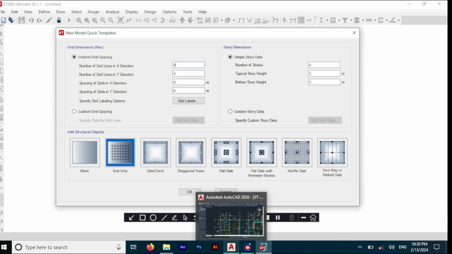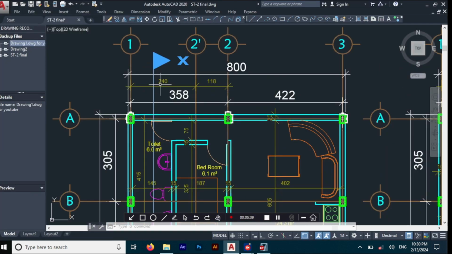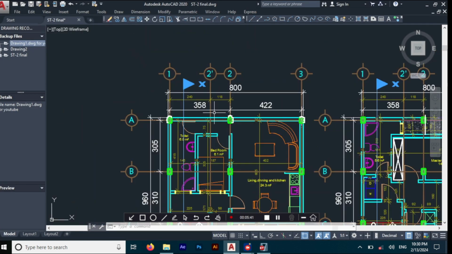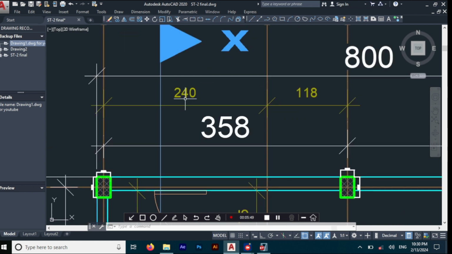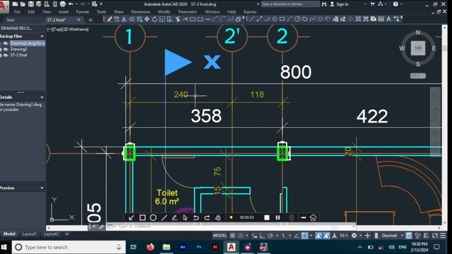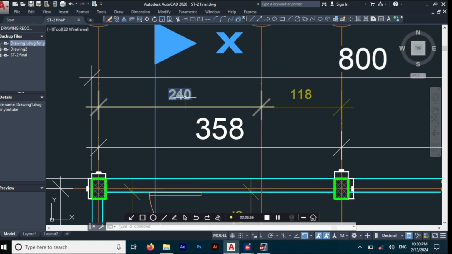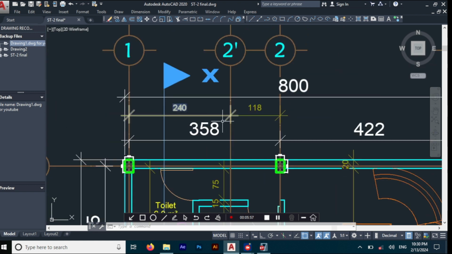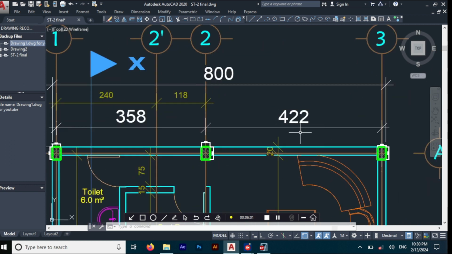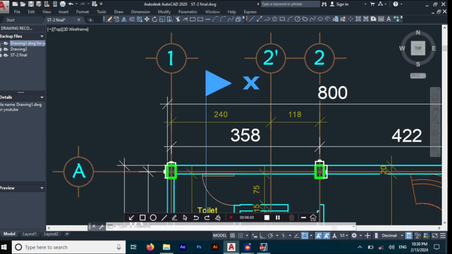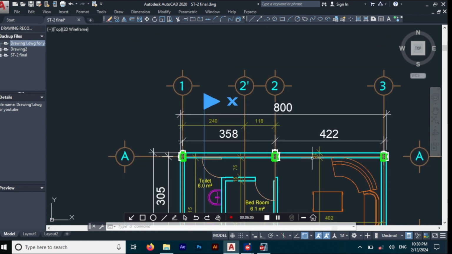So again we'll open AutoCAD drawing. This one is the spacing in X direction, which means the spacing from 1 up to 2 prime is 2.4. This dimension is written in centimeter. You should convert it to meter. Okay, this one is 118. Again this one is 422. So I have to insert one of these.